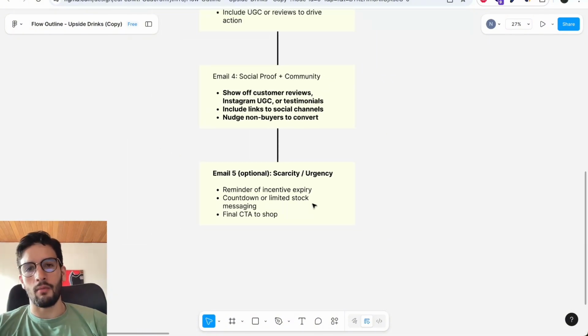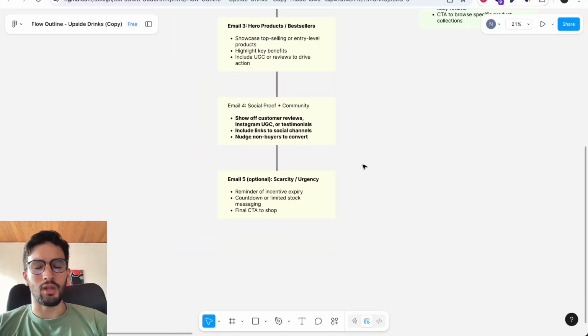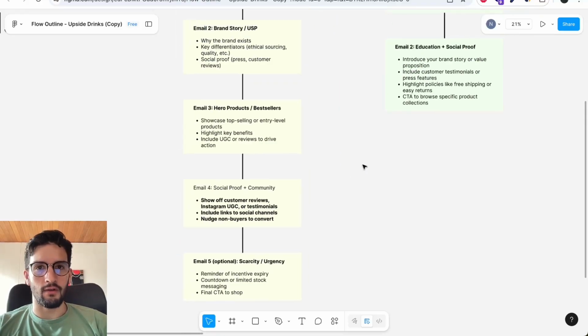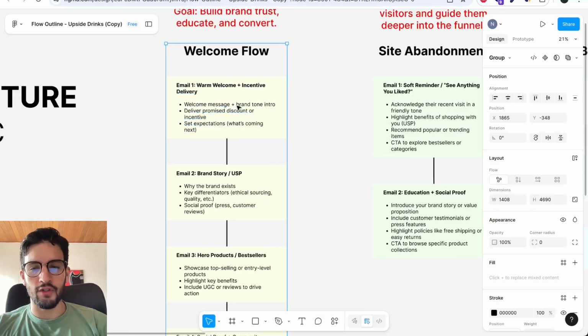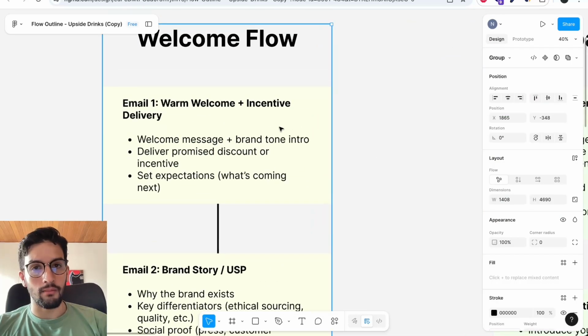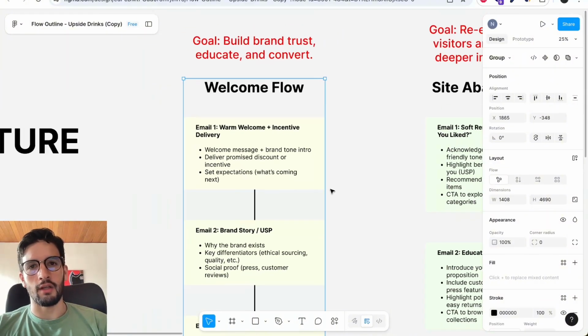I've seen some other brands have a 6, 7, 8 email long welcome flow, which is not necessary whatsoever. Most of the conversions will happen within the first 24 hours, meaning with the first or second email.